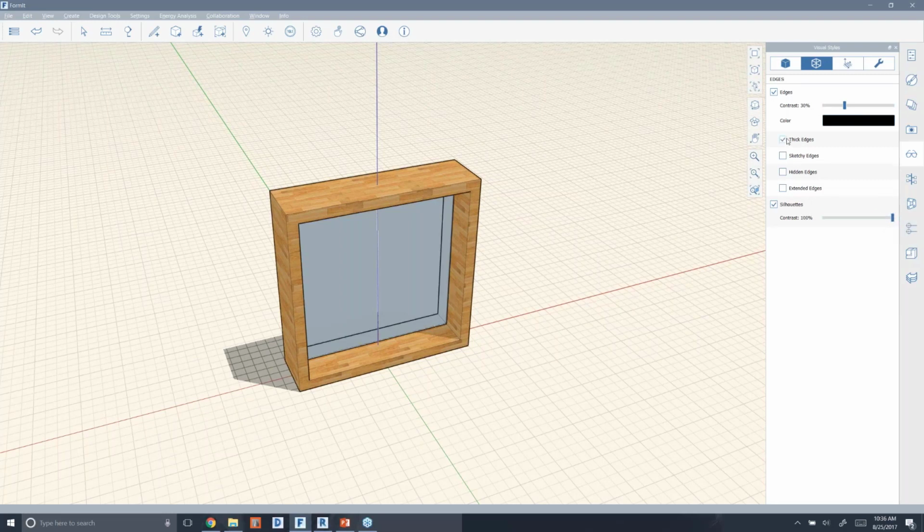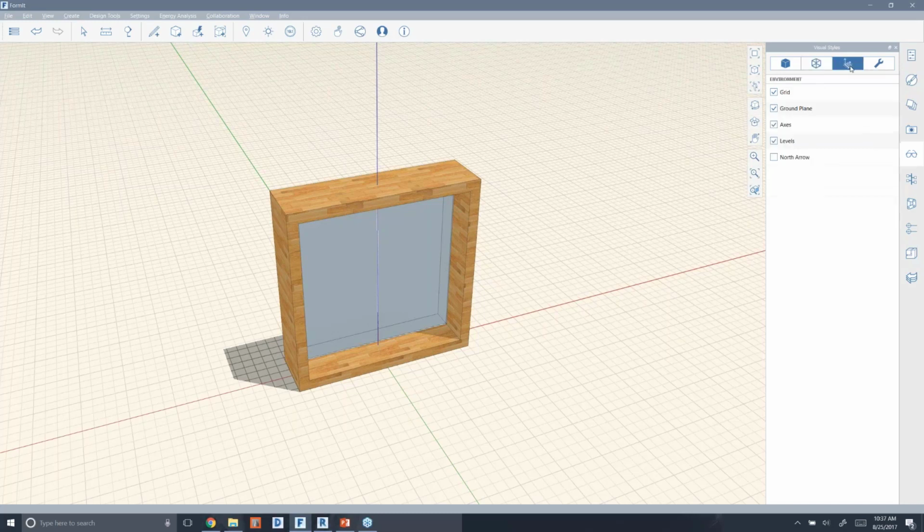thicken the outside edges if you want that more cartoonish, stylized look, or you can bring your silhouette edges all the way down to give you a more pencil, fine mechanical pencil style. You can also turn on sketchy edges and hidden edges and extended edges, if that's the sort of look you're going for, but I'm going to leave this pretty clean. I'll also turn off silhouettes because that is a performance issue. If you have a lot of silhouettes, especially on a curved object, it can slow down your performance.